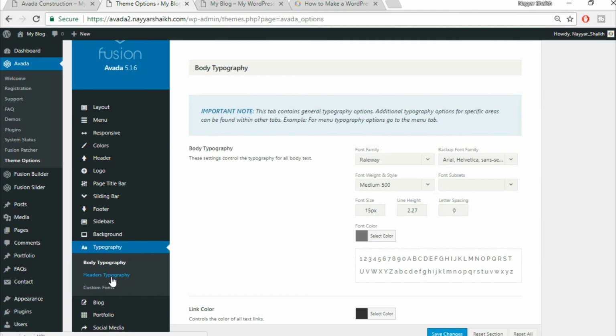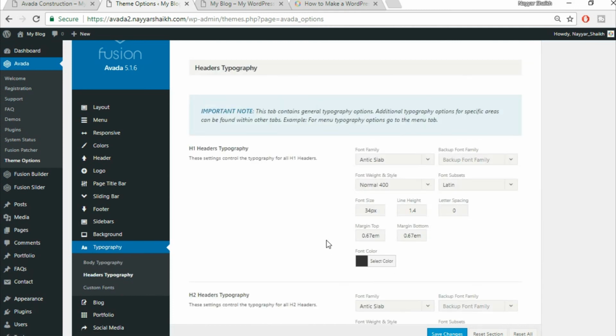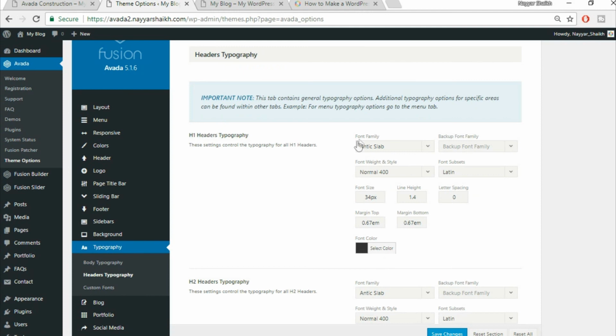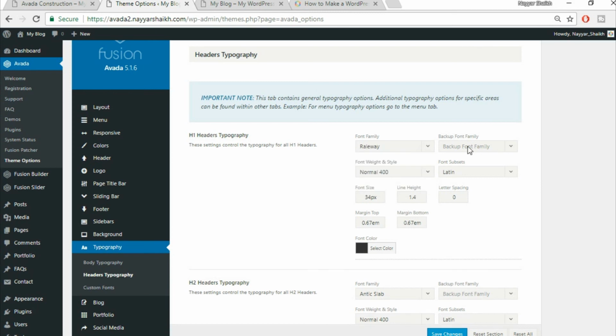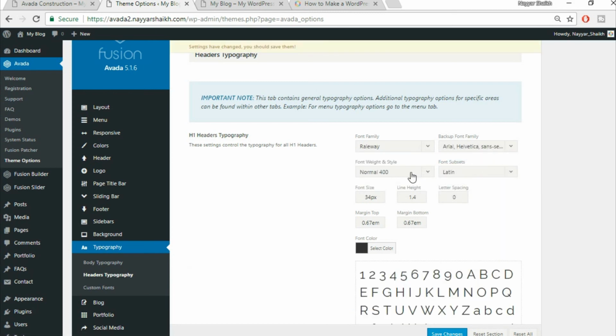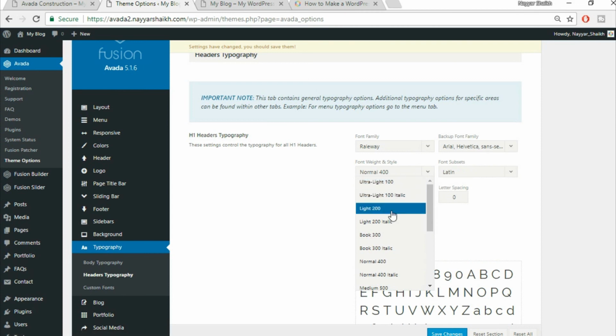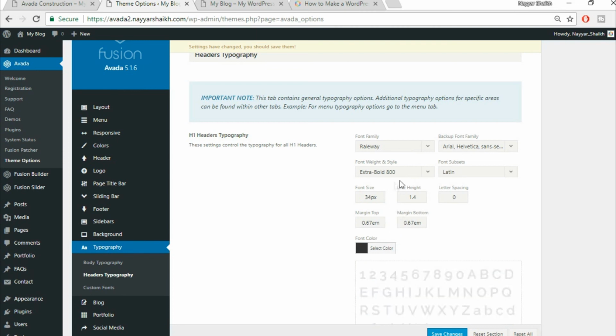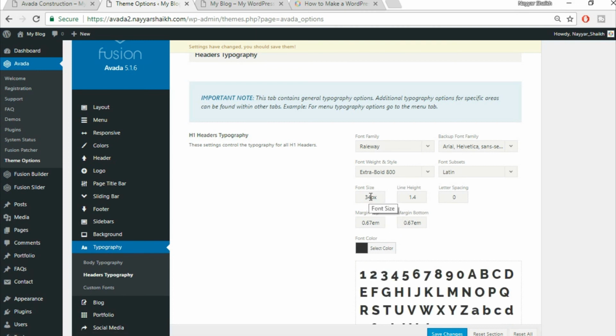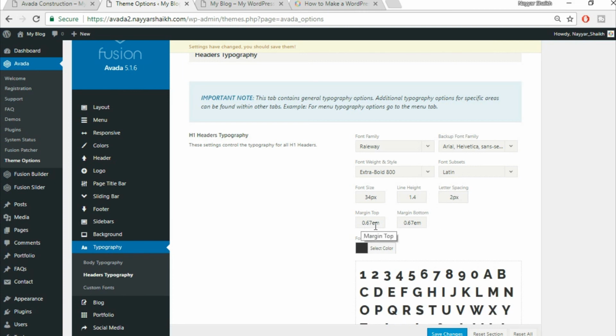Now click on this header typography. So let's change all the header settings. Okay, so again this is H1, which is header 1. So just select Raleway from here, font. Okay, and backup font family, Arial, Helvetica, and font weight should be extra bold because that is H1, the biggest font. Okay, extra bold 800. Now font size should be 34 pixels, line height 1.4, which is fine. Letter spacing should be 2 pixels, and margin top is fine, 0.67 em, bottom also 0.67 em.